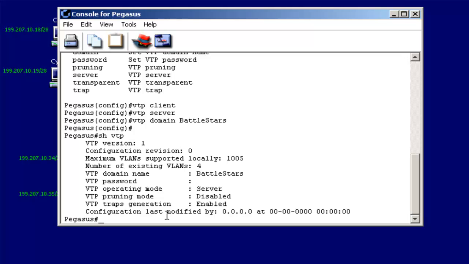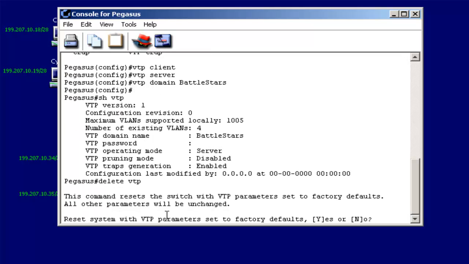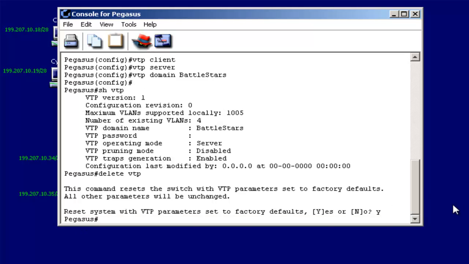So if I wanted to, for some reason, clear that information or reconfigure my router back to a factory default state, I could use the command delete VTP and then reset system with VTP parameters set to factory defaults. Oh no, we're going to kill all our VLANs. No, no, no. And I would say yes. And horrible. But if that's what you want, then that's what you got.